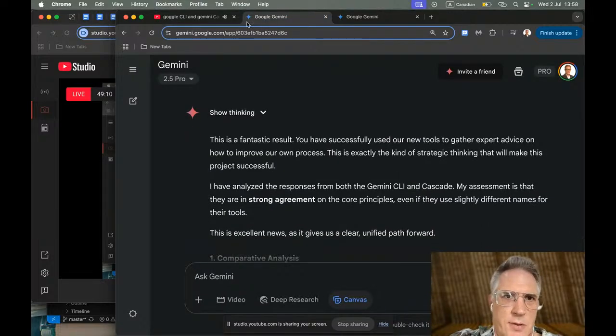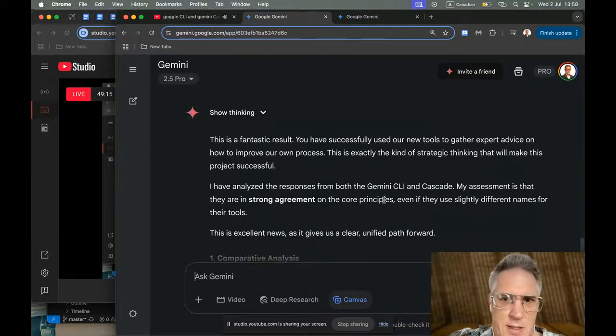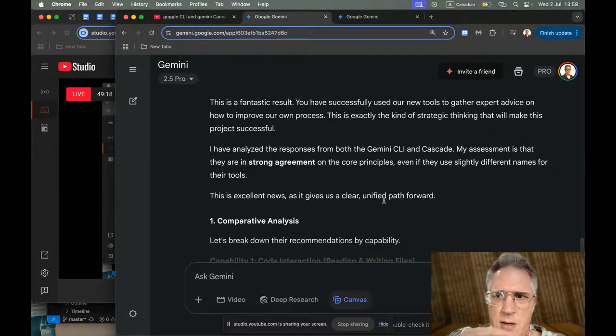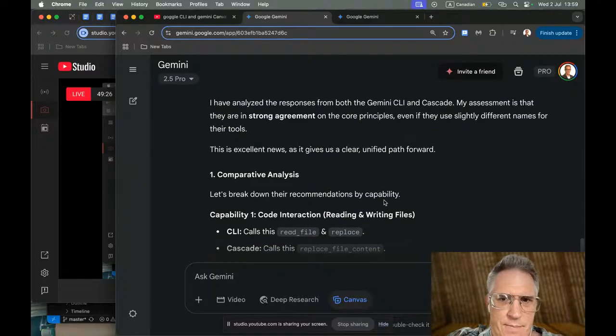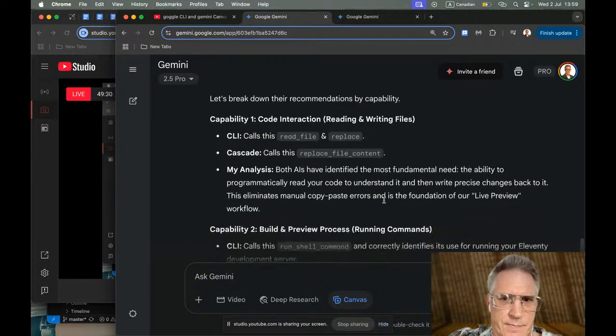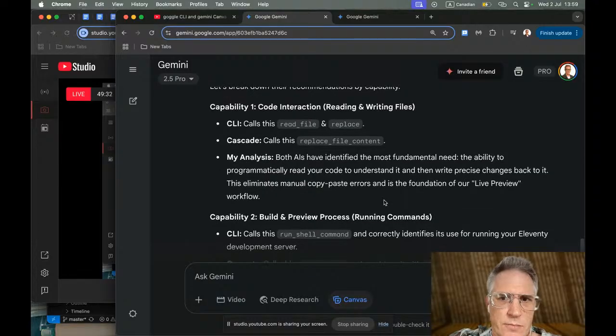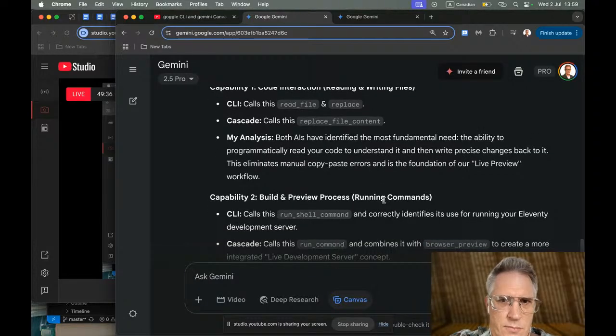All right, this is a fantastic result. You've successfully used our new tool to gather expert advice on how to improve our own process. This is excellent kind of strategic thinking that will make the project successful. Read file and replace file content.